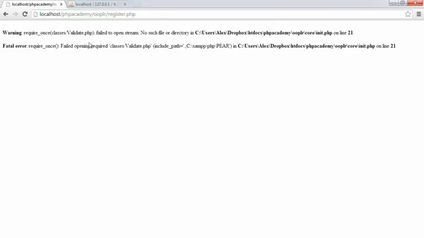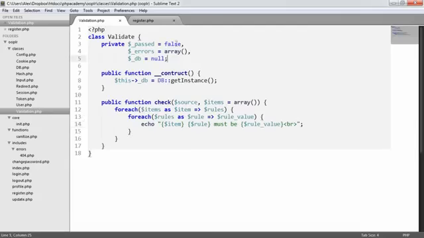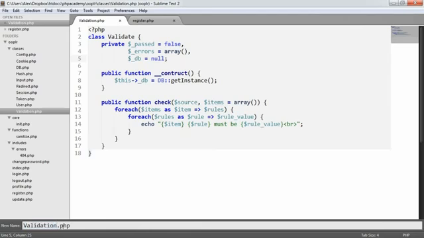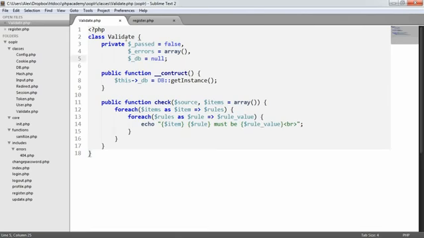So when we register, validate.php. So that looks like, okay, so we've called this validation.php. So let's just change that to validate.php. Remember, because of our autoloader, it's going to load in the absolute name of this.